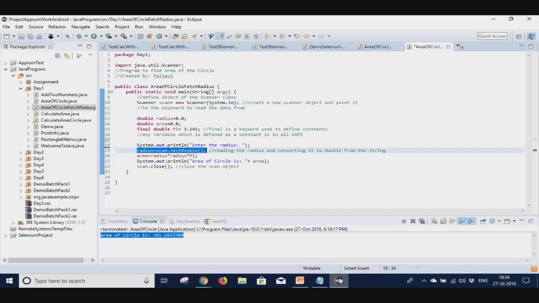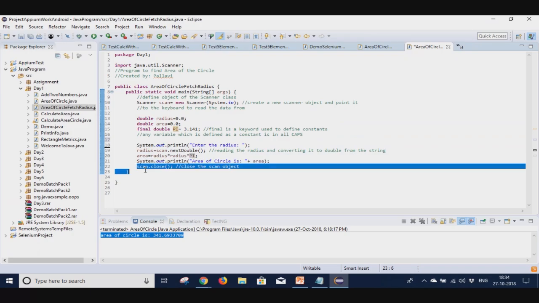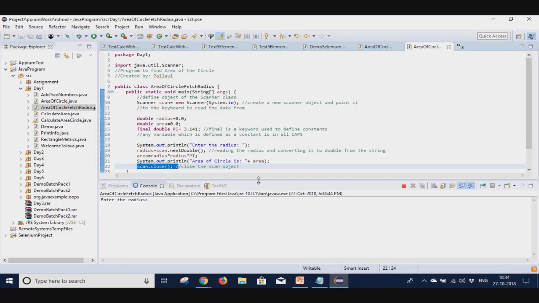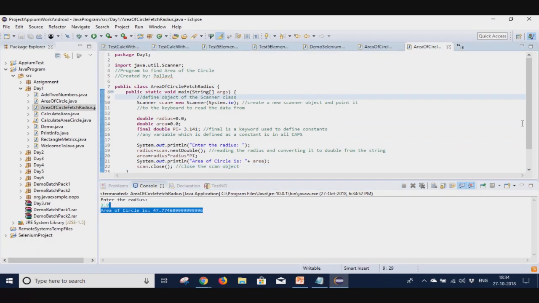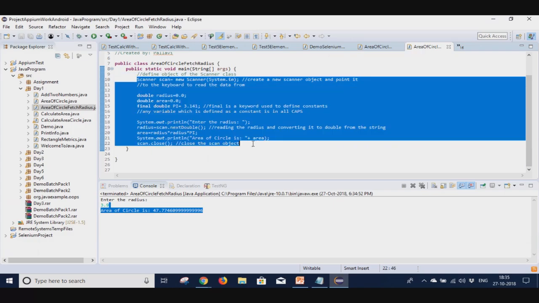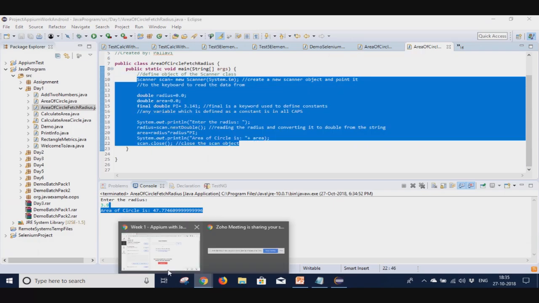Okay. So now once your radius is fetched, you say area is equal to pi times radius squared. Then you print the area of the circle and you close the scanner object which you have created. So when you run this program, it is going to ask you to enter the radius and then you get the area of the circle. Every time you run this program, you can provide new radius values and work with it. I hope this aspect is clear to you guys.